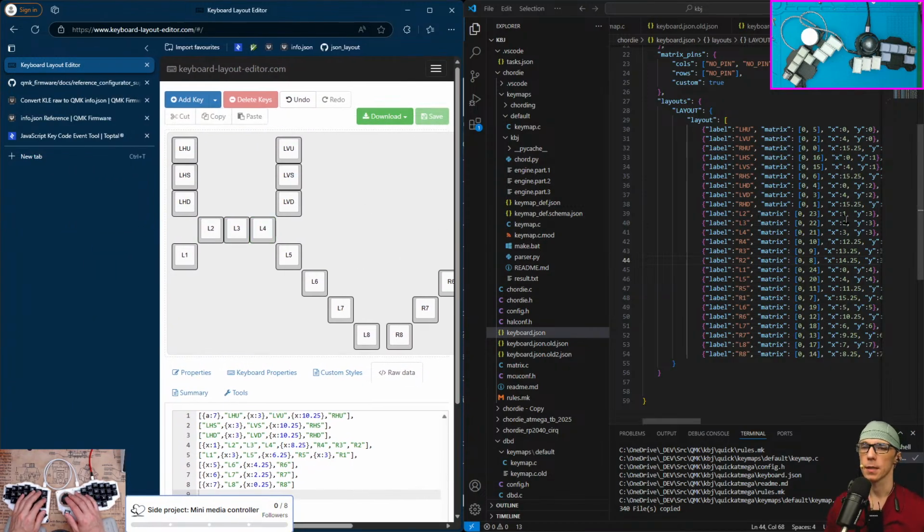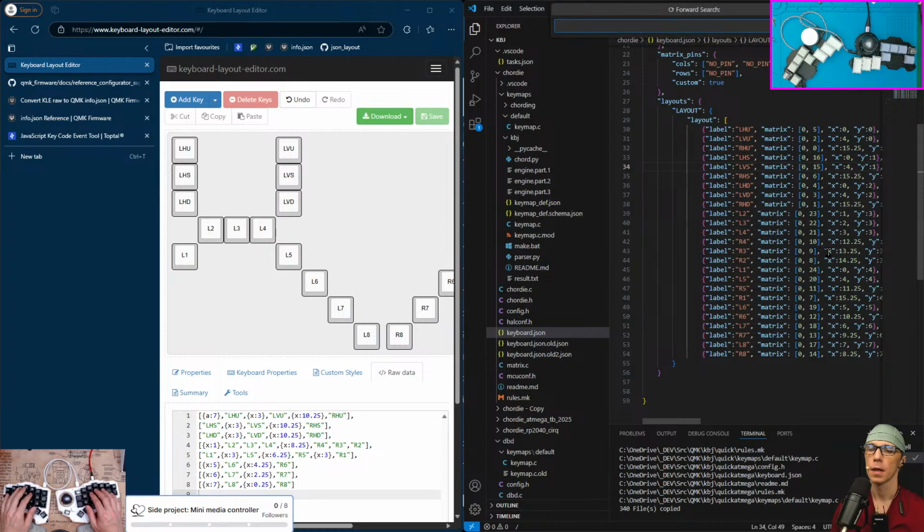Okay, maybe one side is enough for now. So what I wanted to do was to move L1. Can I search like that? Oh, okay, yes. So L1 is here. So we have X0 and Y is 4. Okay, and L2 is over here.